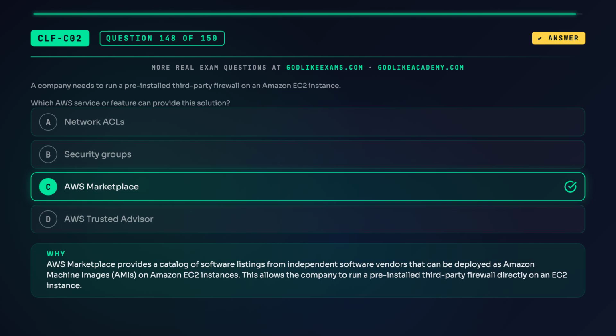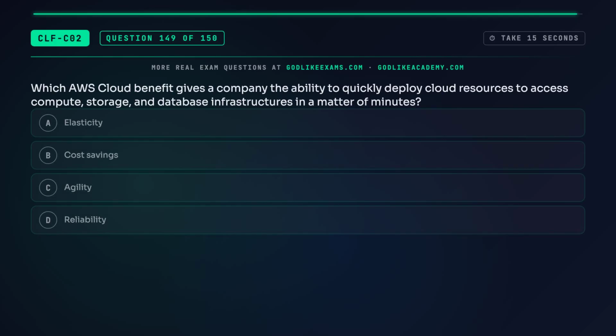The correct answer is C, AWS Marketplace. AWS Marketplace provides a catalog of software listings from independent software vendors that can be deployed as Amazon Machine Images, AMIs, on Amazon EC2 instances. This allows the company to run a pre-installed third-party firewall directly on an EC2 instance.